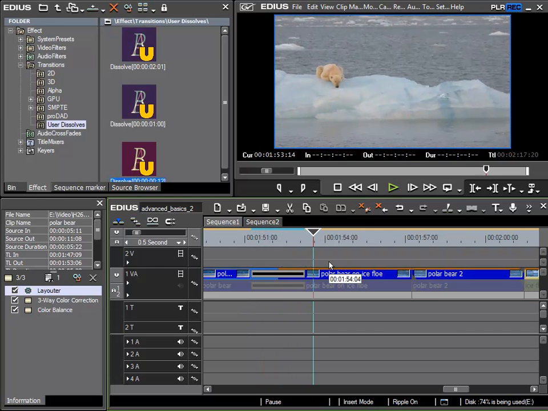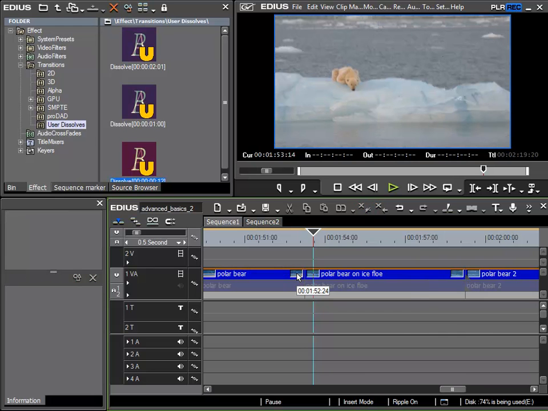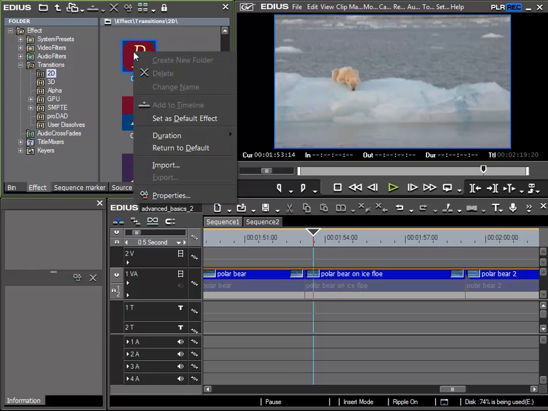And so we could ask ourselves, what if I wish to use a different transition? I must be able to specify this somewhere, and where, I'll show you now. I'll go back into my 2D transitions folder, and I'll select a transition with the right mouse button. And now we can see the set as default effect function.